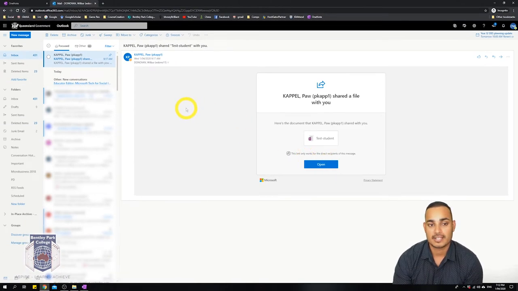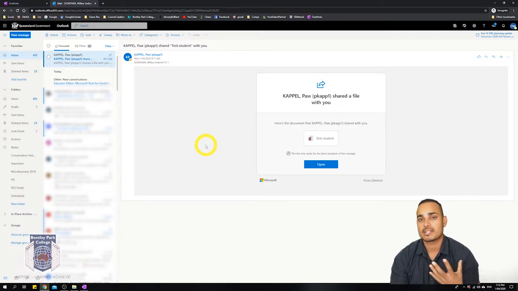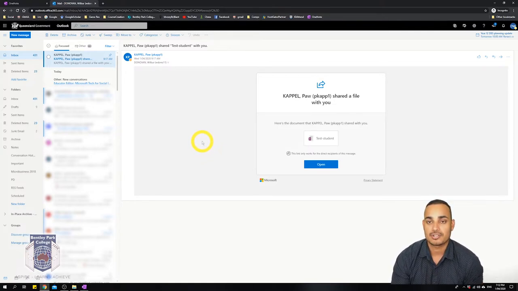The first time that they access OneNote, they have to go through this way. So there are other ways you can access OneNote, but this has to be the first way. And that's just because accepting it from the email is kind of like accepting a request from the teacher to be part of the teacher's OneNote.